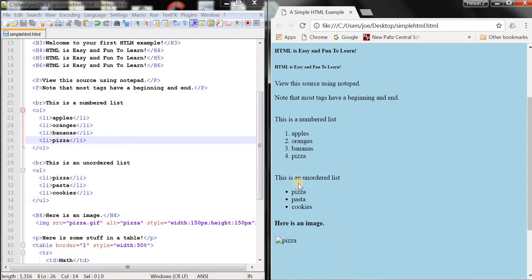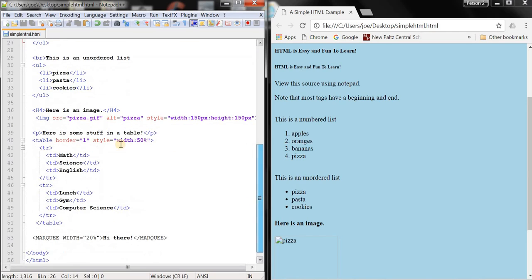Well, I guess I already had pizza on my unordered list. This is how you create an unordered list. The beginning of the unordered list, the end of it, and these are the items, list item, end of list item, and so forth. Here is an image, and I'm glad that this happened actually.